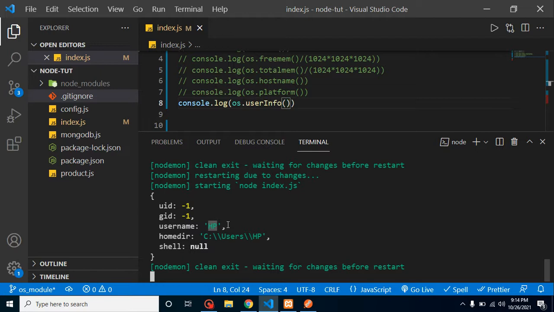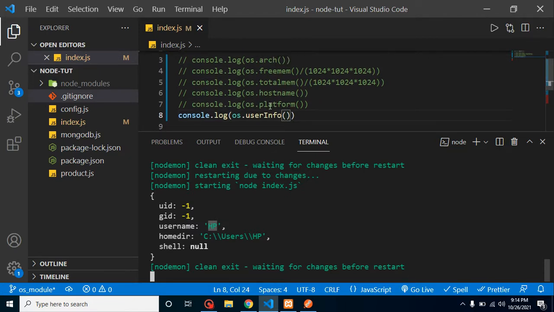In an interview, they can ask how you can check the operating system. You can say that we can simply use os.platform. They can also ask how you would write different code for different operating systems. At that time you can check the platform and apply conditions according to the platform.